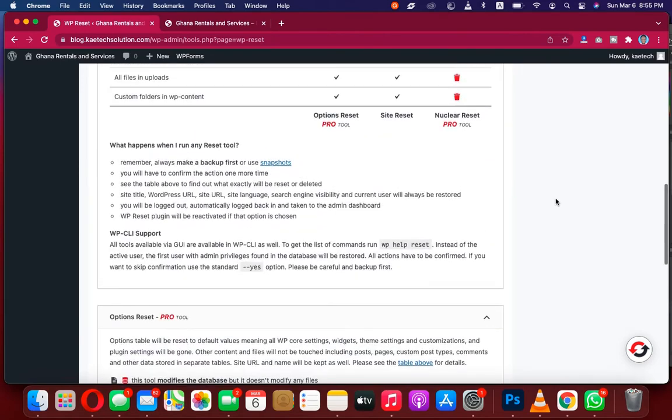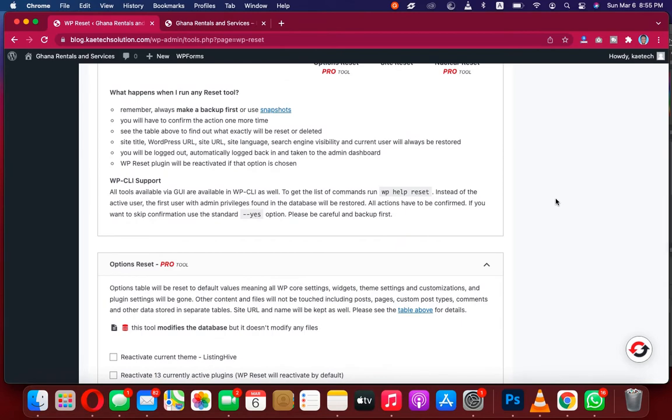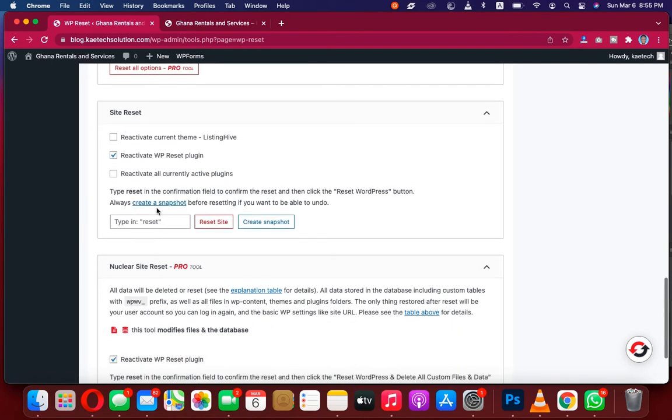Now some of them are pro, some of them are free. We are using the free one to reset our website. So what we are going to do is use this one which says site reset. We are going to reset the website to its default settings as we installed WordPress. What you have to do is just type in reset, just like that, and then you click on reset.